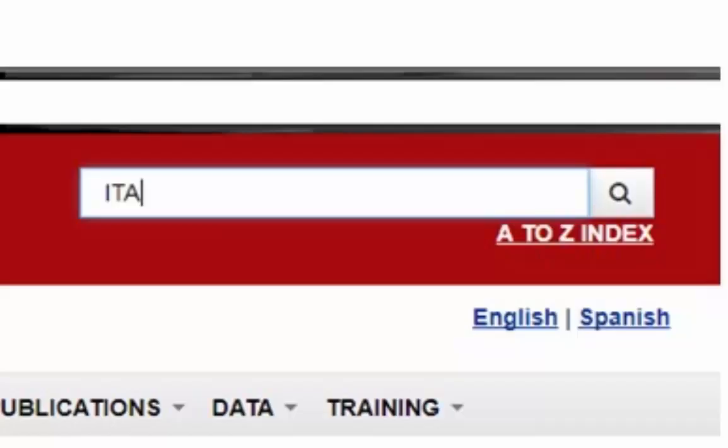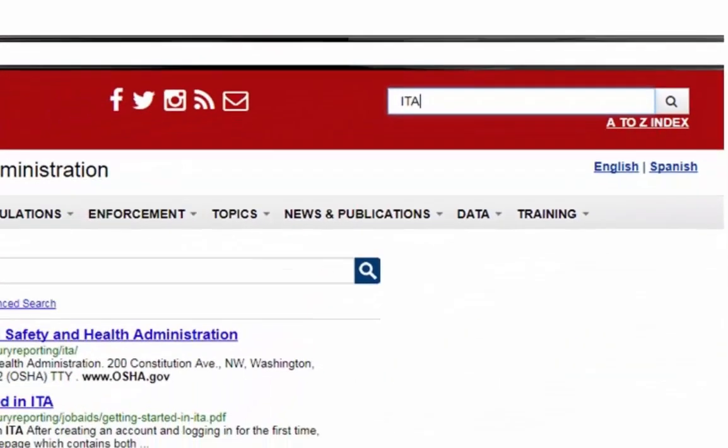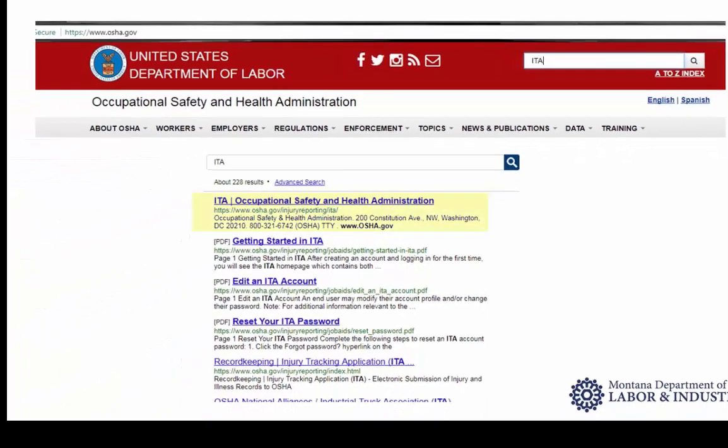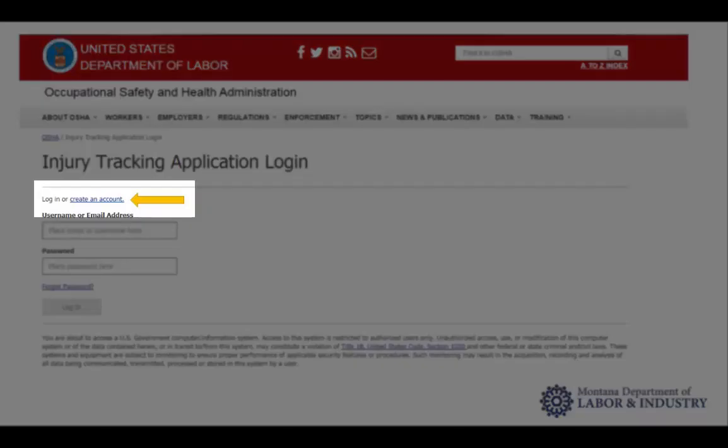You can also type in ITA in the search bar on OSHA's homepage, which will give you a list of options related to the injury tracking application. The first option will take you directly to the reporting application. Now that you're on the ITA page, the next thing you need to do is click on the link that says Create an Account. Here, you will create a username and password.